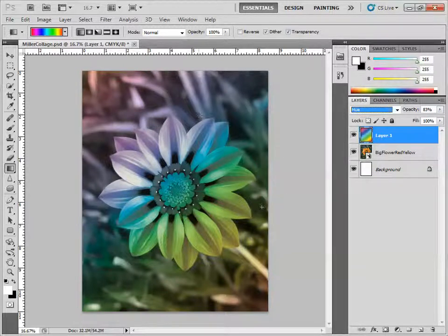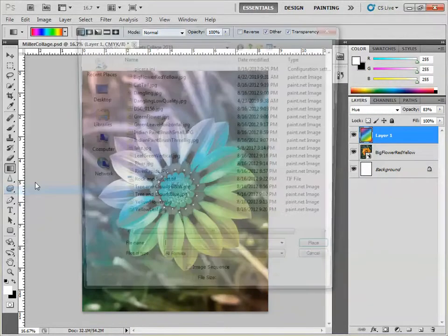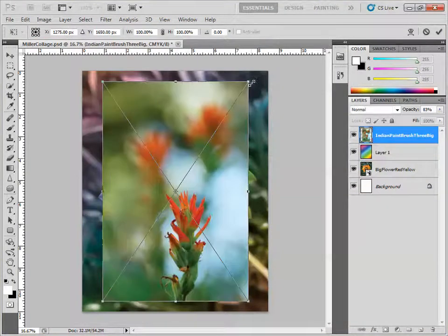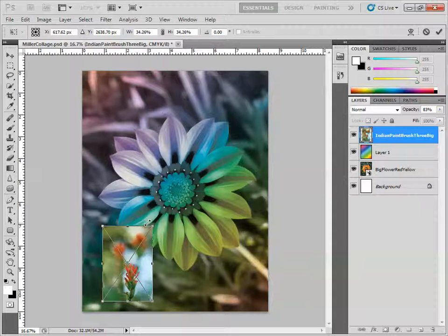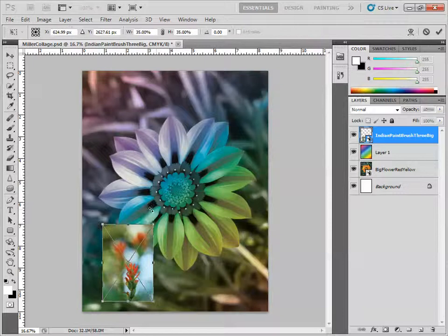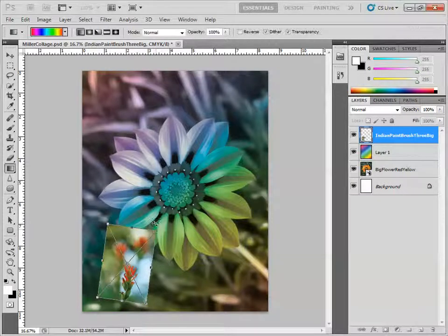So now I've got my background set up the way I want, and now I'm going to start placing pictures. So I'm going to go File, Place, and find my Indian paintbrush again, and hit Shift to constrain proportions. I'm going to shrink it down to the size that I want, and hit Enter, and then press Control T, and rotate it the way I want. I'm going to probably rotate it like that a little bit. Actually, I think I might shrink it down just a little bit more. Okay, and I'm going to hit Enter.